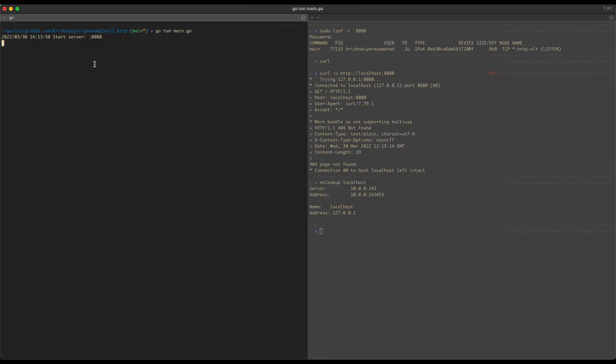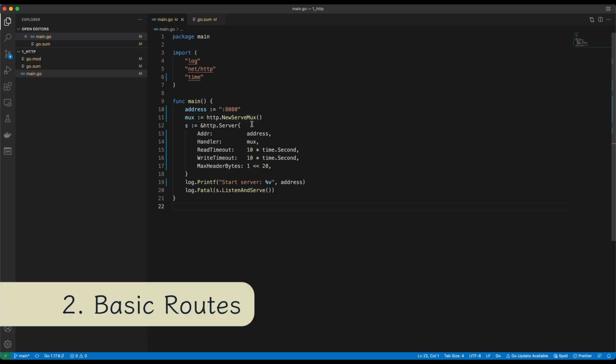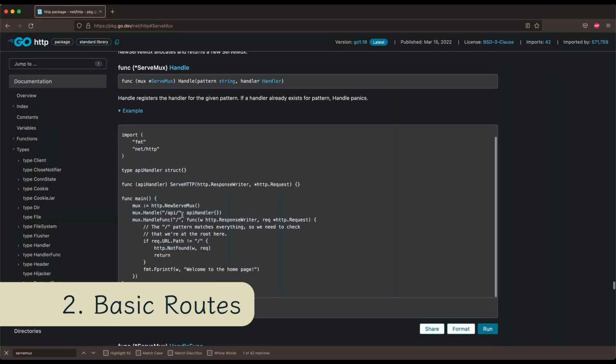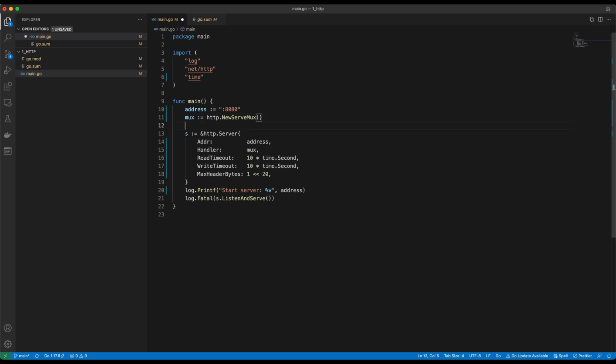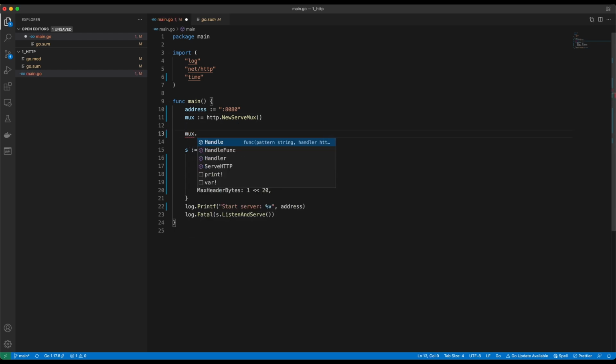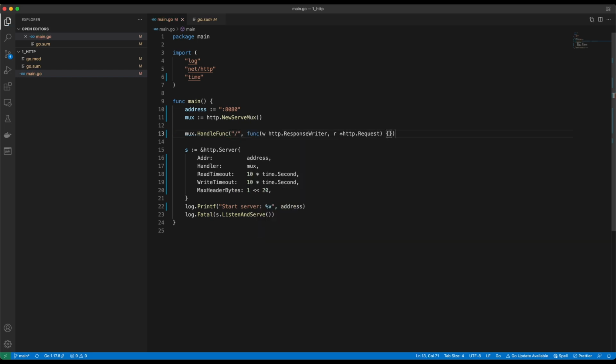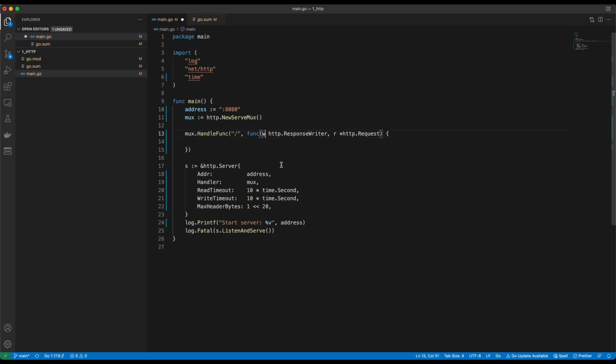Now let's add some basic routes to our HTTP server. There are two ways of doing it, which is either defining a custom function or just filling in the body of the standard function definition. So we're going to choose the latter. Use the HandleFunc option, set the route as the root route, and we are going to just fill in the body of this function.